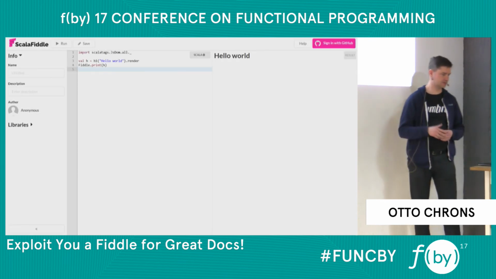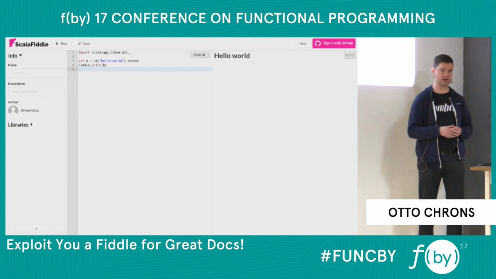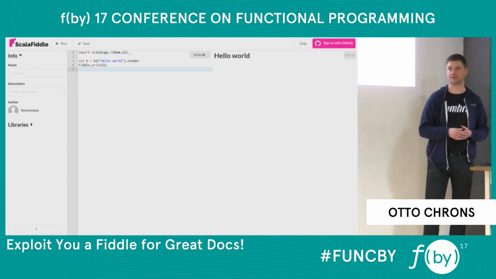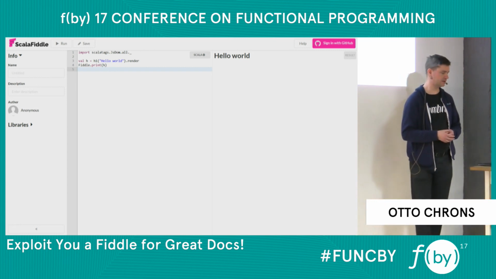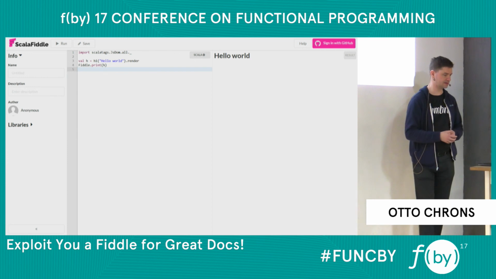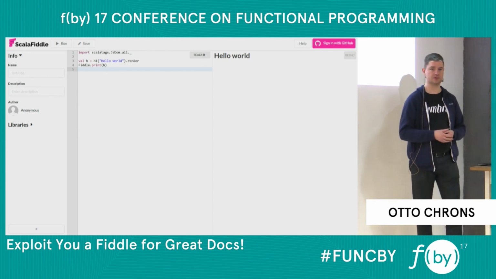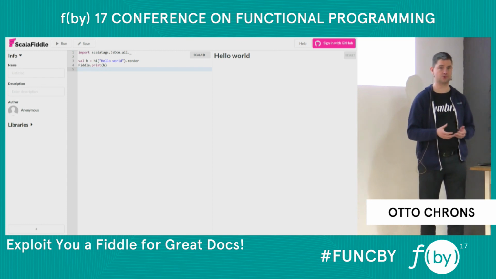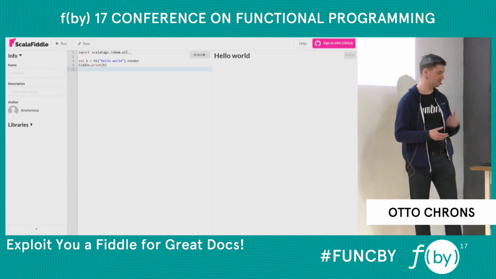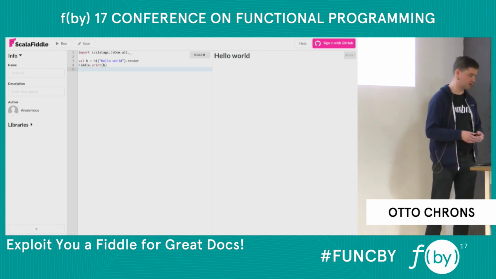It looks like this, so it's similar to many of the JavaScript fiddles and other services. You write code in there and it gets compiled, and then you can run it in the client itself, in the browser. You can store the fiddles in the system, so you can load them back afterwards, you can share them, and so on. You can use different libraries, you can give names and descriptions, and so on.